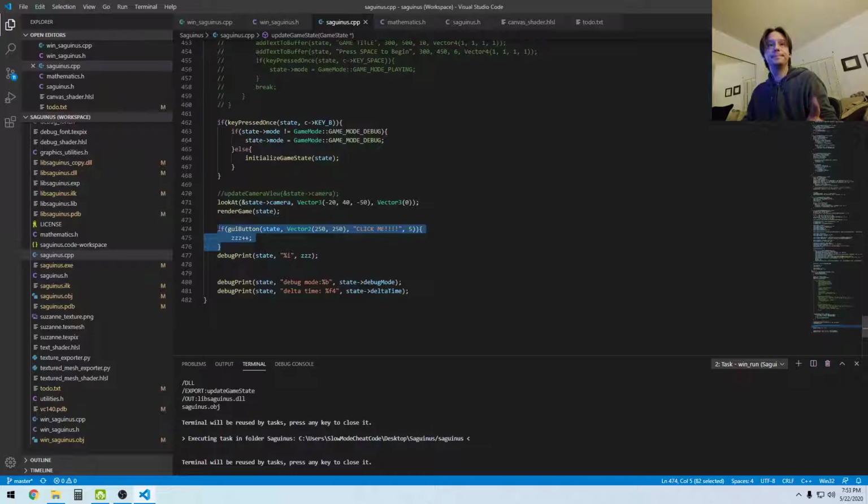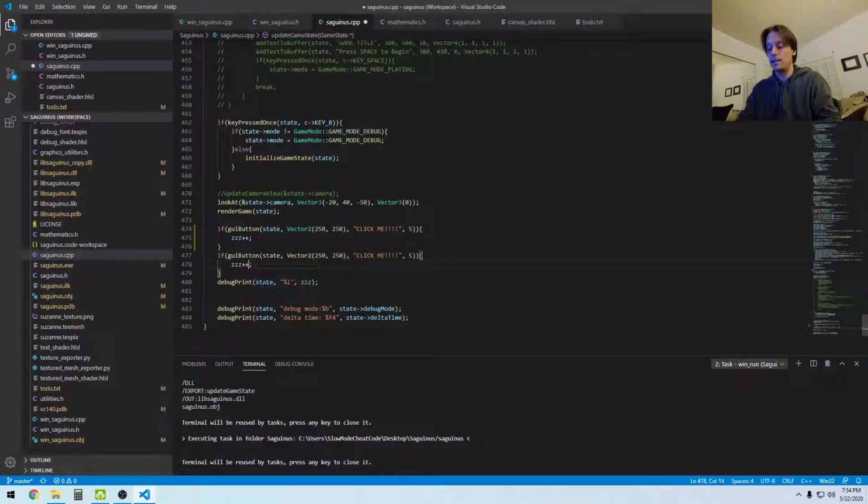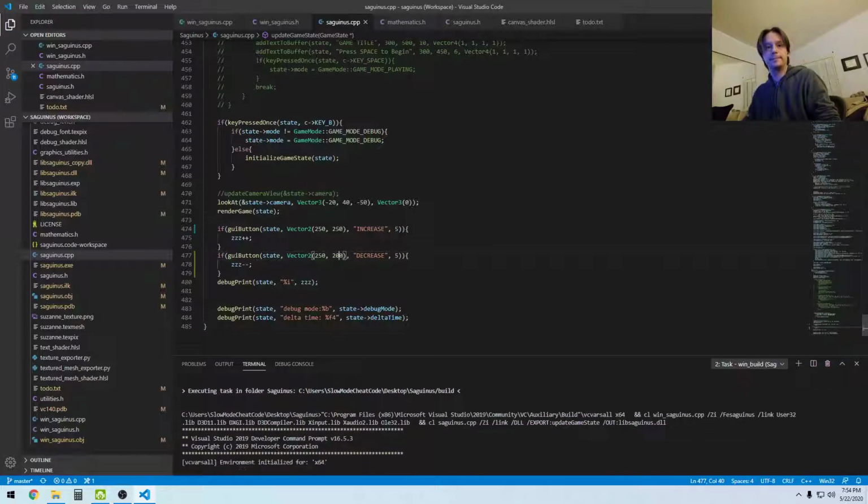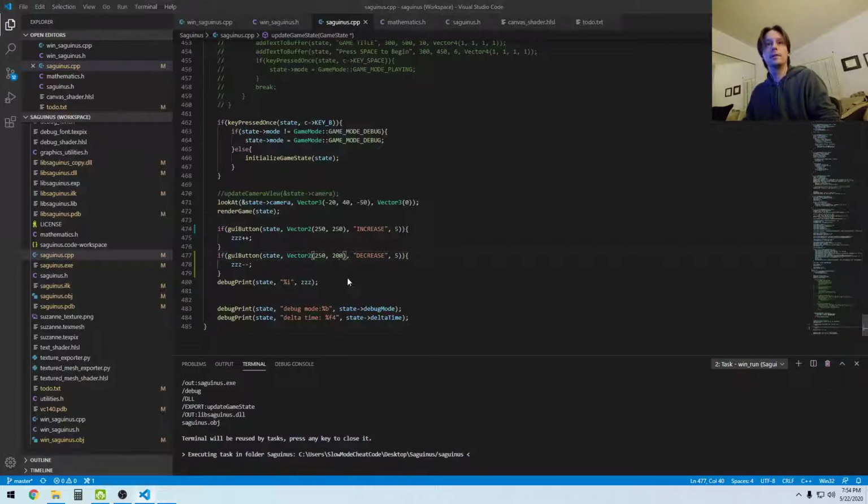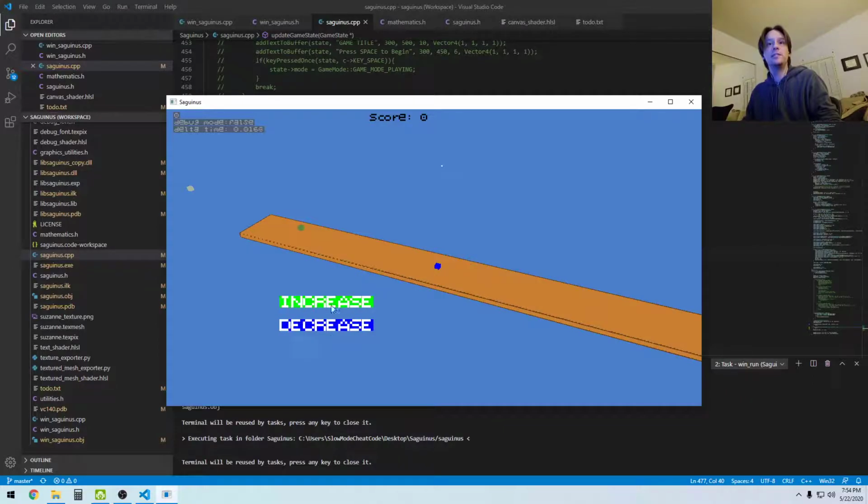But if I add a second button, so let's say this one will be increase, this one will be decrease, and let's put it right below. Okay, so now when I have two buttons, neither one of them works. The original one stops working, and the new one doesn't work as well.